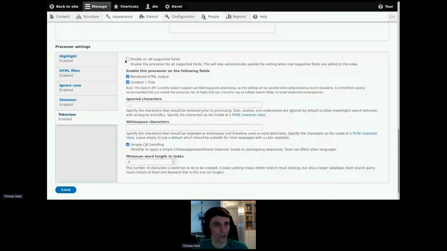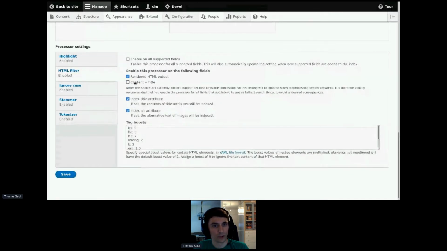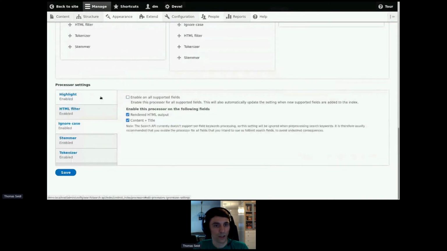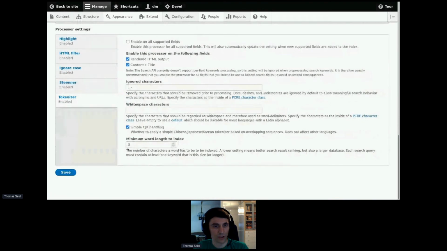Now we also have the chance to configure these processors further. Most of the settings will already be fine. For the HTML filter, we just have to make sure to only enable it for fields that actually contain HTML. Stripping the title of HTML doesn't make much sense. Yeah, the others should be fine. Just for the tokenizer, check here that the minimum word length is the same as for the database backend we configured earlier, because otherwise, yeah, different numbers here would just be very confusing.